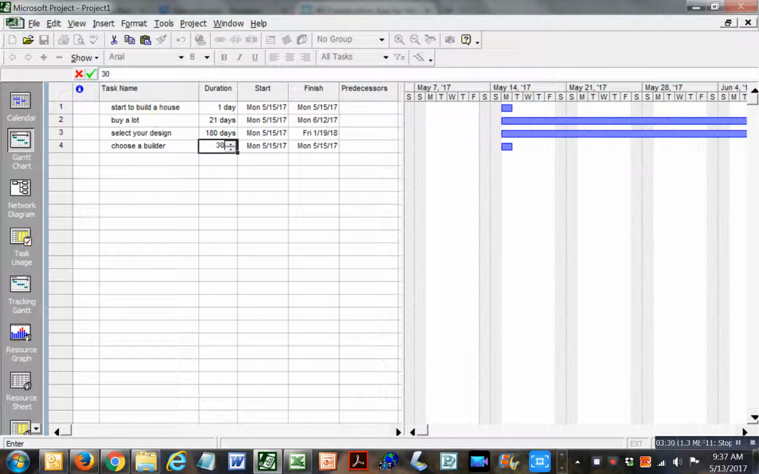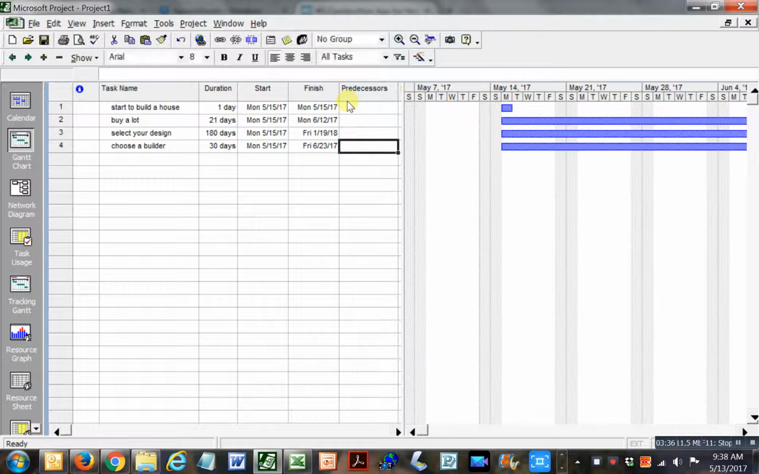Now, you'll notice all these blue things showing up on the right-hand side of my screen. Those are the task durations. And what does this column here mean? It says predecessors. Obviously, when you start, there is no predecessor. I'm assuming you've made the decision to buy a lot and build a house. Obviously, you can't buy your lot until you've made up your mind. So your predecessor here is 1.